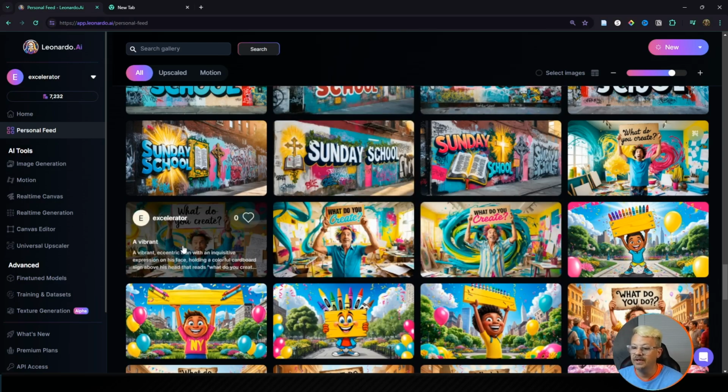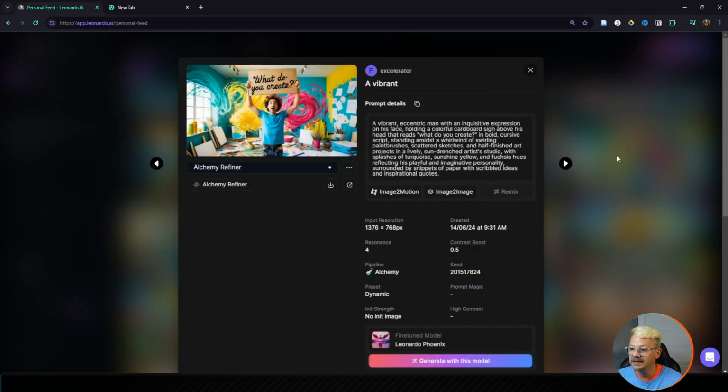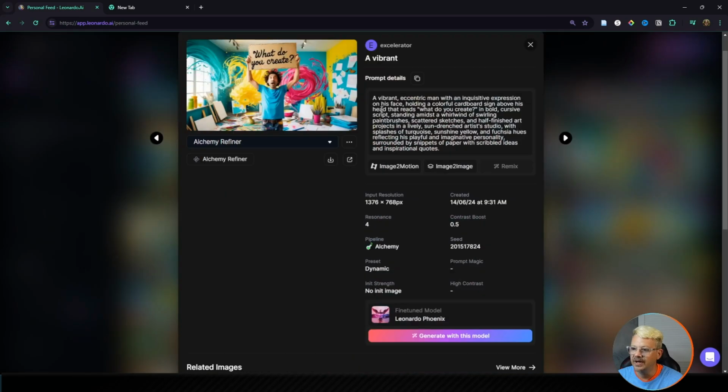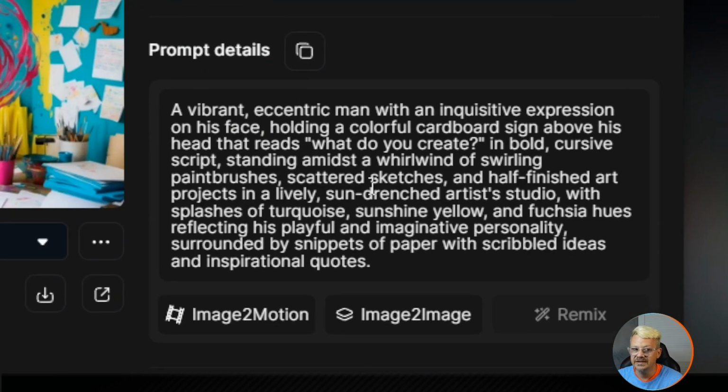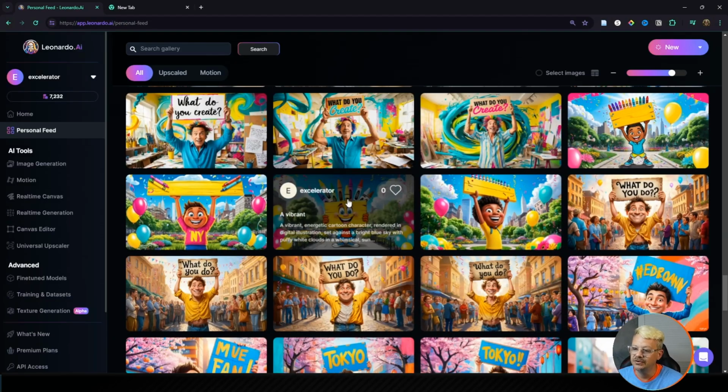I forget which one of these I ultimately ended up using, but I asked it to have a man holding a sign over his head that says, "What do you create?" And I tried it in different styles and came up with different things, but you can see I typed in a man holding a sign over his head that says, "What do you create?" And this is the whole big prompt that the auto prompt enhance developed. Bless its heart, that's too much for me.